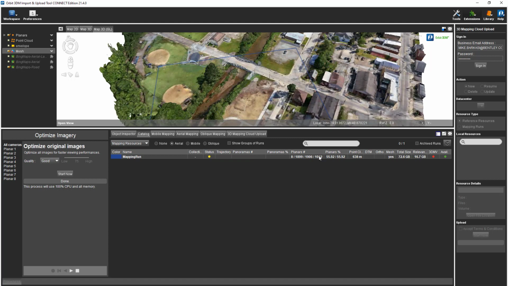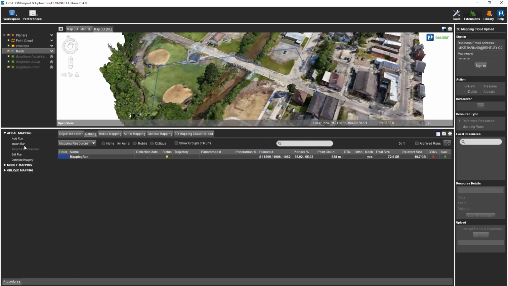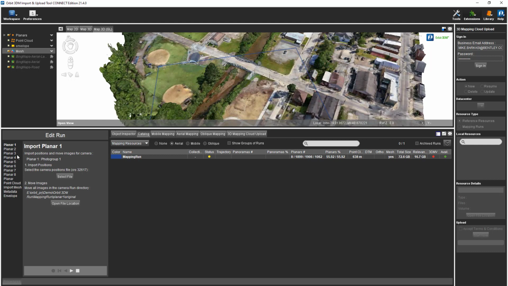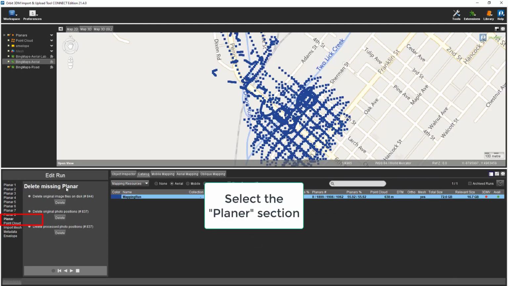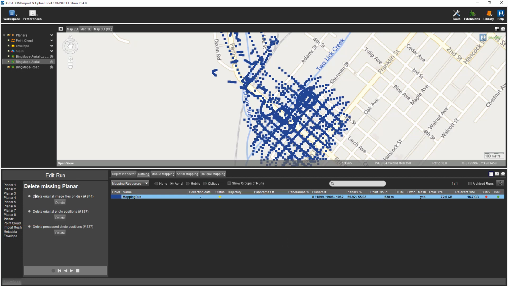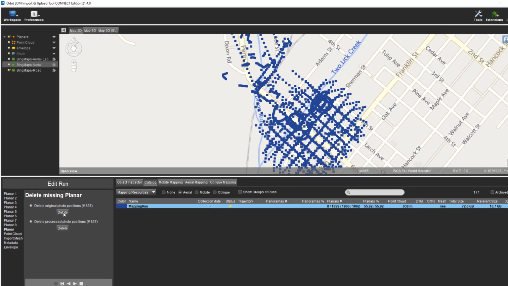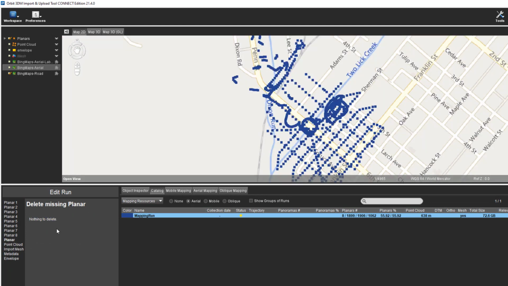Because there's a disparity, we're going to clean that up a little bit before we try to upload it. So we'll go to the edit run. These are all for deleting the missing planar images or photo positions, etc. We're going to go through and delete any of these that are missing, and there's nothing to delete.